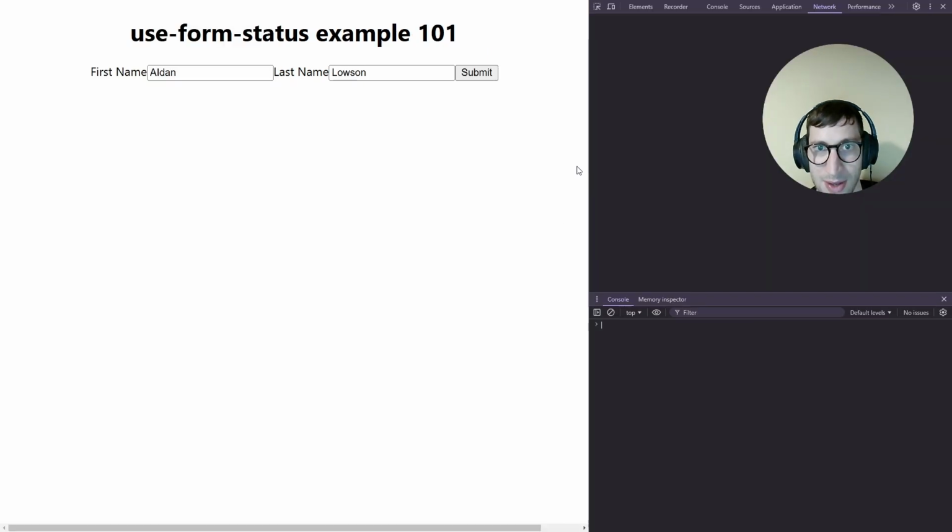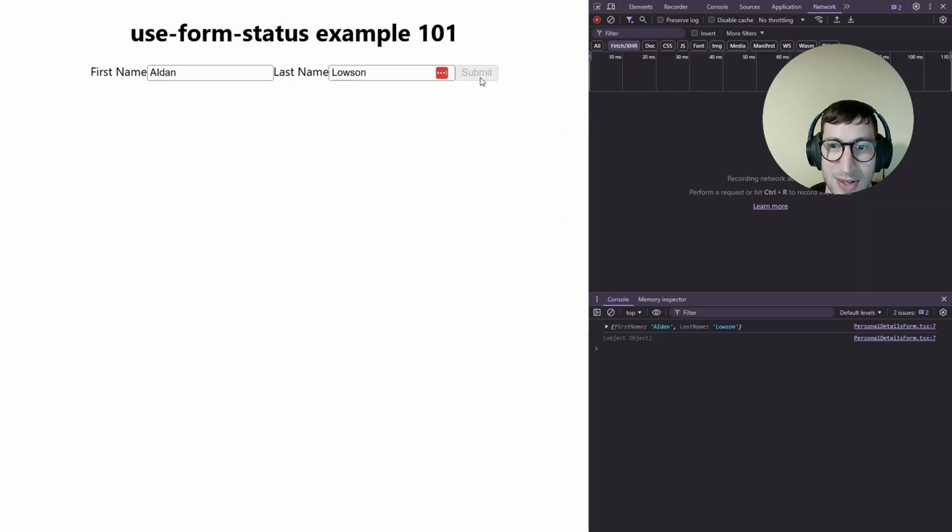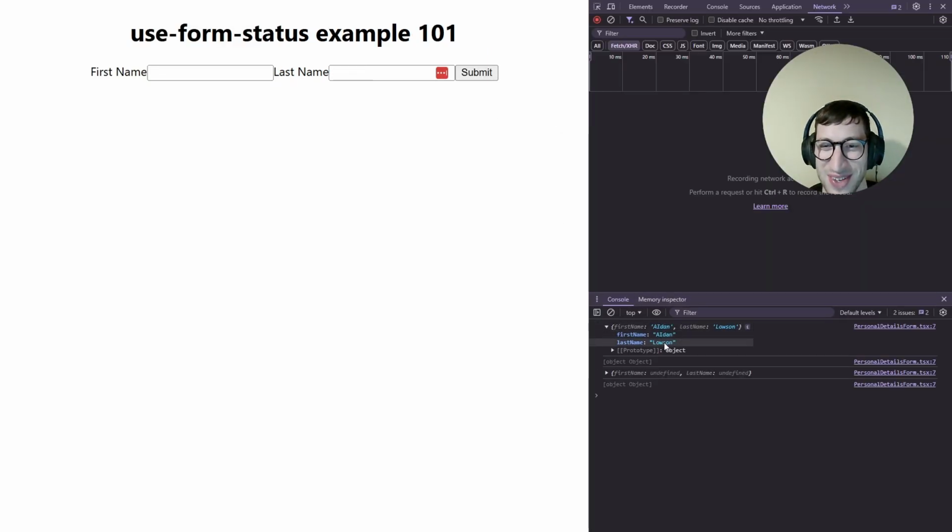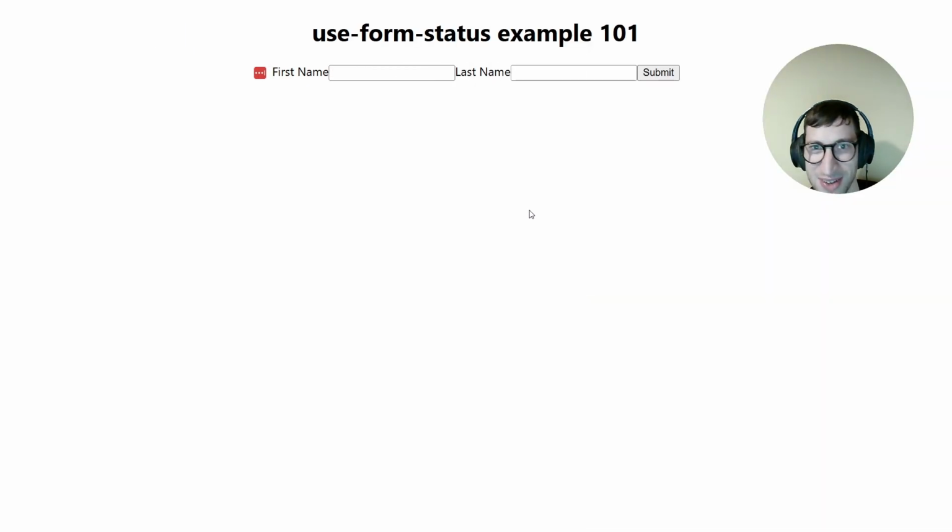Motion. And if I hit submit here, whoa, it's captured that data. And did you see that? It's disabled while that form action is running. Very nice.